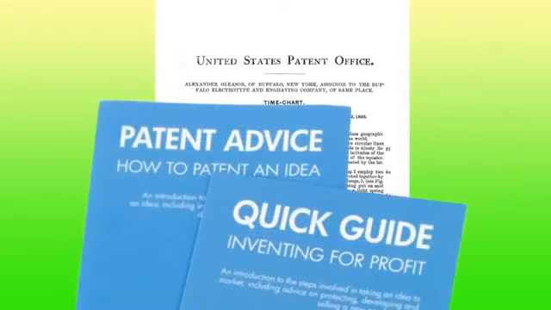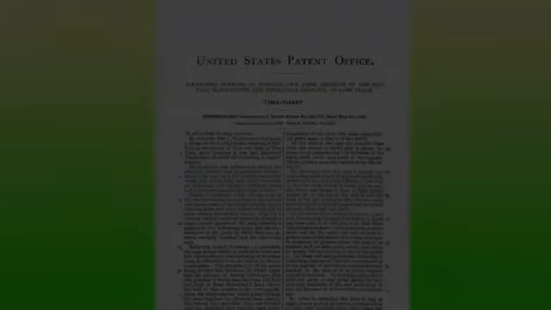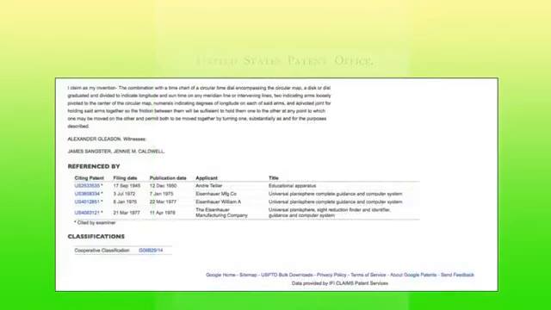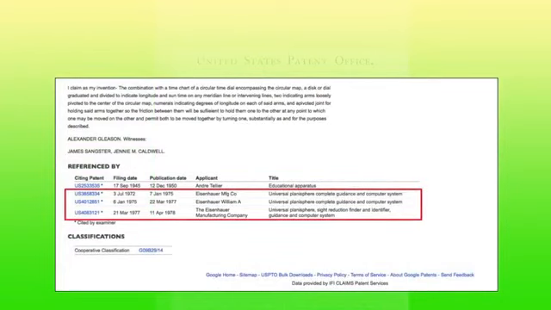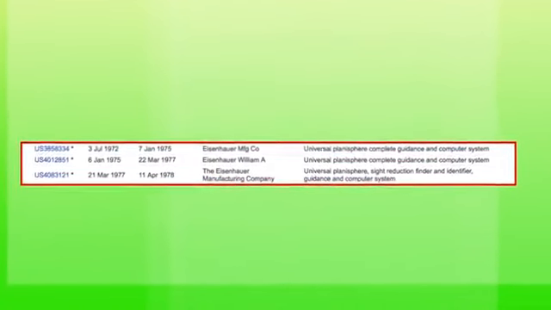When you apply for a patent, your application must cite the patent numbers for any part of your design that was made by someone else. At the bottom of many patent applications, you will see the numbers for those patents that are cited. So let's see if anyone else thinks Alex Gleason's layout is credible. If you run a search on the internet using Alex Gleason's patent number, you'll find that there are 3 patents that use his map, all granted in the 1970s for a device called a Universal Planisphere Complete Guidance and Computer System that was invented by one William A. Eisenhower.